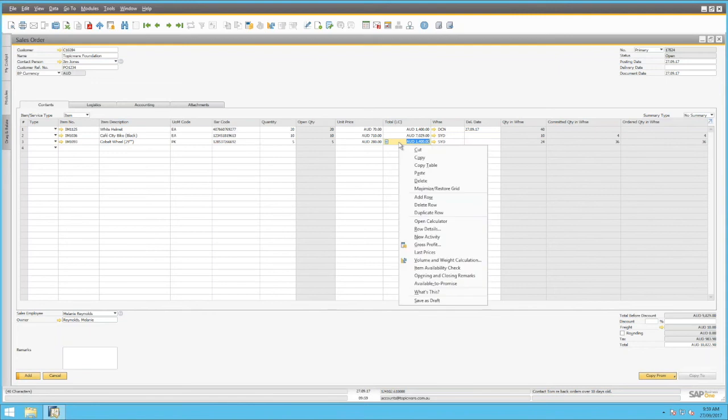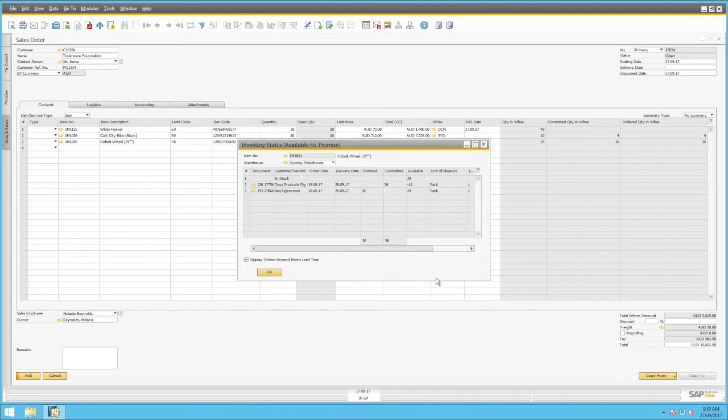Other right-click options are available to promise. So when I click on that, I can see all the supply and demand within the system for this particular item behind that warehouse. So I see that I have 24 available on hand. I see that there's another customer order for 36, and then we have a purchase order here for Buy Tigers coming in a couple of days ago.